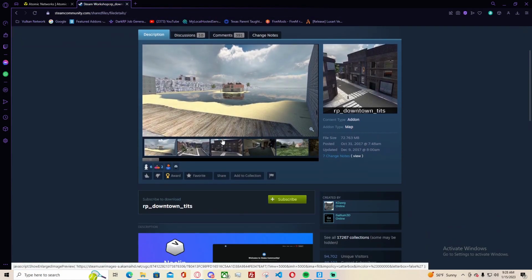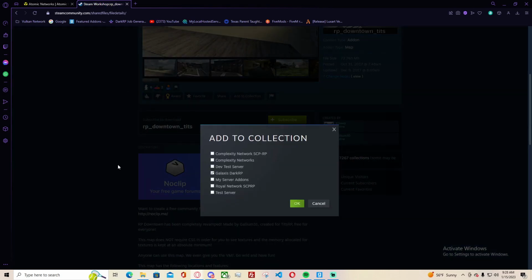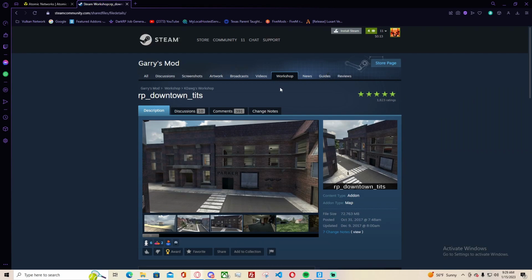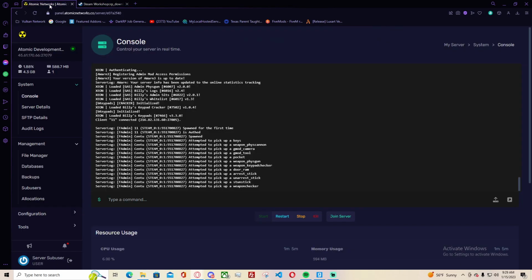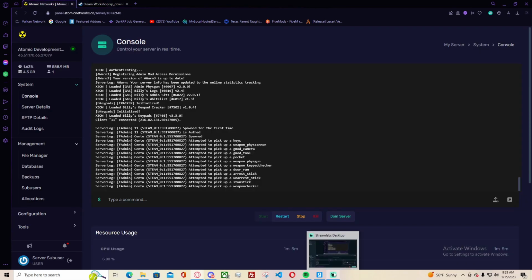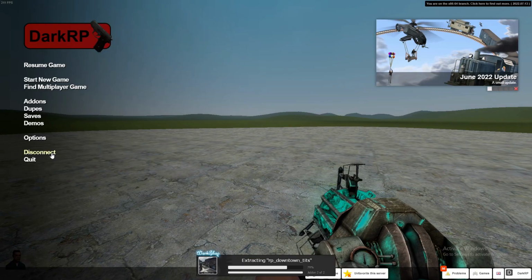So this is the map I'm picking out. If I want to add it to my collection, I would go to add to collection, and then look for my server. Which one is it? Dev test server, I'm pretty sure. Yeah, alright. Make sure you're subscribed to it. After all that's done, as you can see, it's downloading. I'm going to wait for it to download. Might as well disconnect.